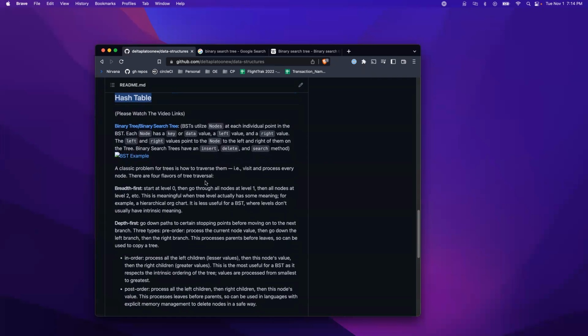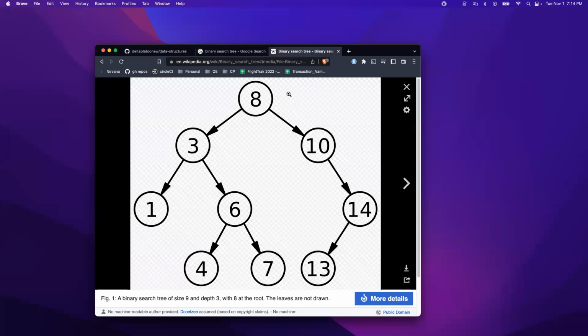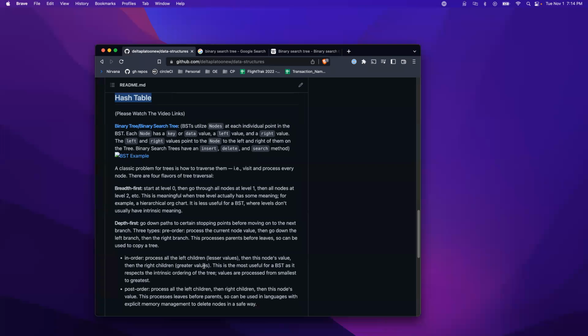And then you want to know, how would we traverse a tree? Basically, you want to know how you're going to walk through every node in the tree. When you're looking at a tree, this is level 0, where the 8 is. Level 1 is the 3 and the 10. Level 2 is the 1, 6, 14. And then level 3 is 4, 7, and 13. So how do we visit every node in the tree? You could do it breadth first. So start at level 0, go through all the nodes at level 1, all the nodes at level 2.